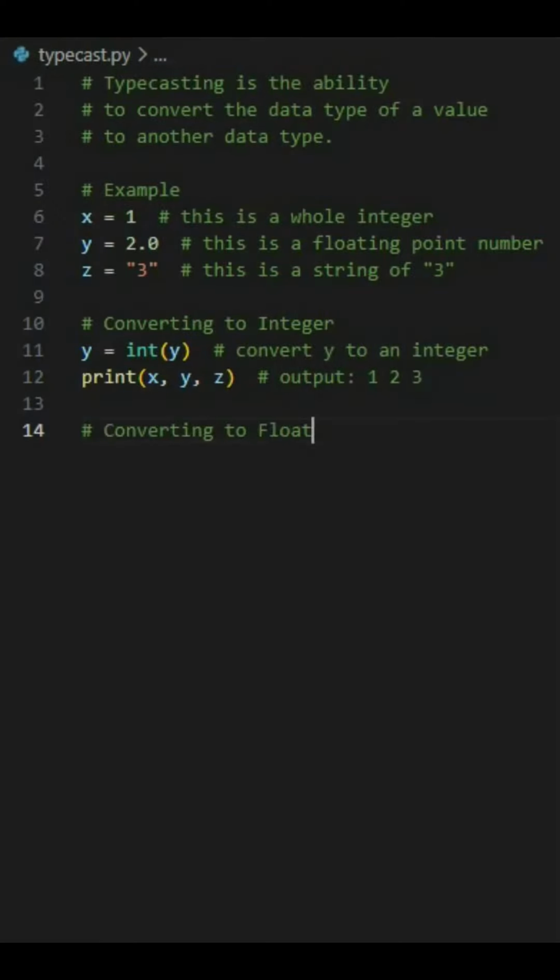Let's convert x, y, and z to floating point numbers. We can do this by using the float function.